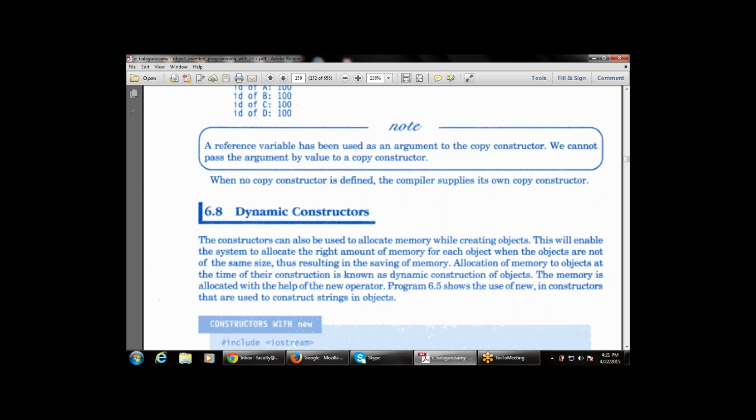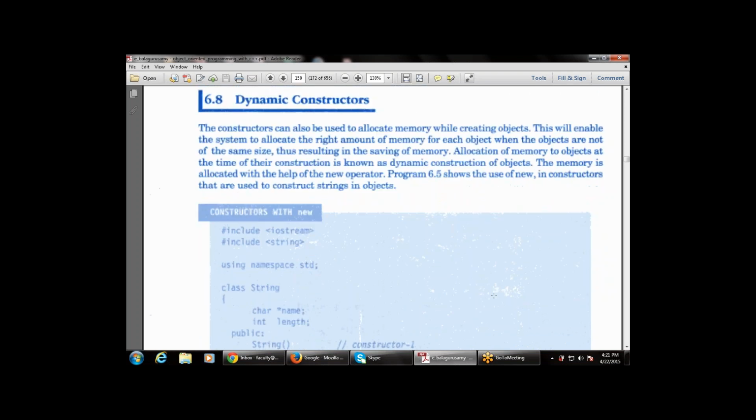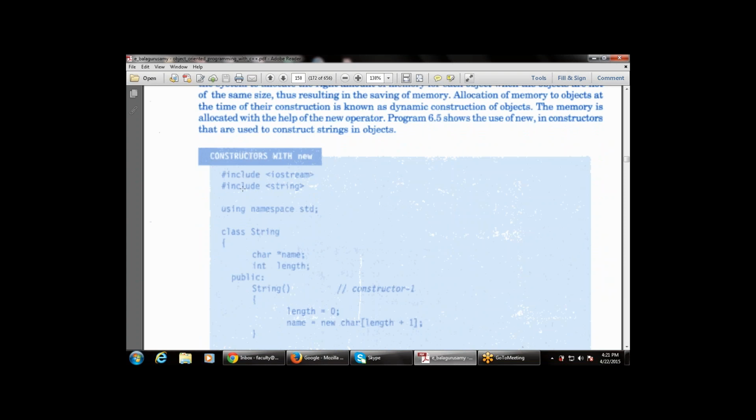Then this is an example that shows a constructor with the new operator. Two header files are used. One is iostream.h, the input output stream. Next is #include <string>, because we have to use the string functions in this program. Then there is a class named string that contains two private members and multiple constructors.